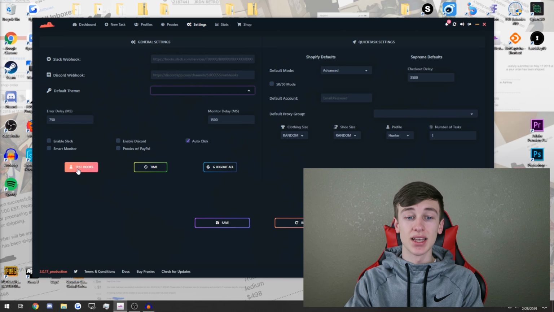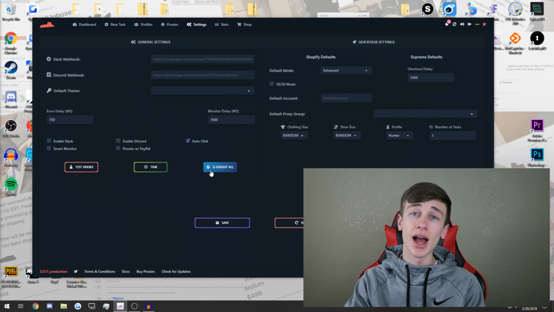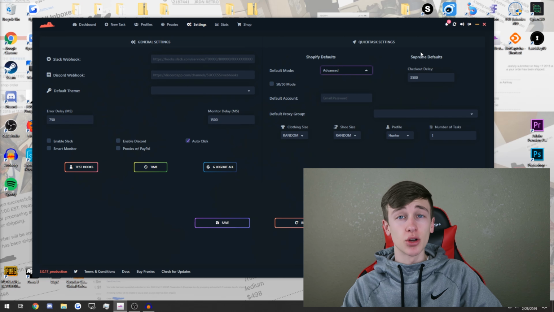Then right here we have the test webhook, the time, and the log out of all Gmails. You can test your webhooks, make sure they work. If you click on time, it's just going to show you the exact time. And then for the log out of all Gmails, it's just going to log out of all your Gmail accounts for the captcha solver. Moving on to the quick task settings.